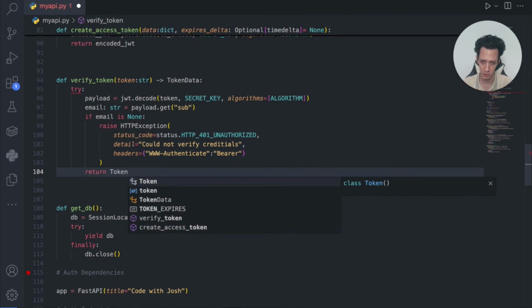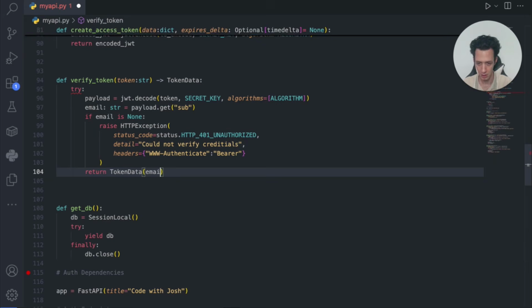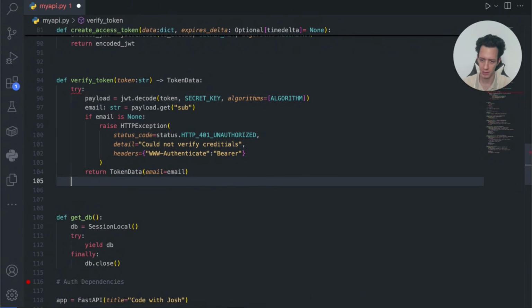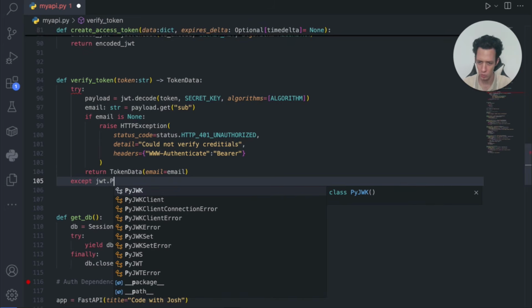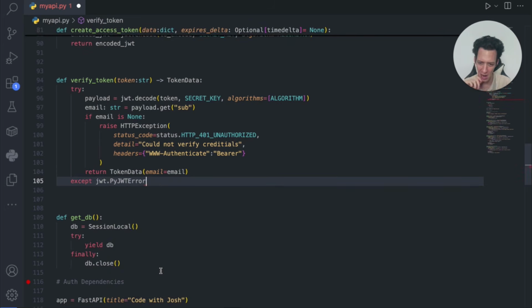Where is my class? There we go. And I'm going to say email is equal to email. Okay, so we've tried to do something. This is good. If we get an error, what kind of error? Well, it's going to be an error because we can't get the token itself. So I'm going to say except JWT error, probably just the error one.